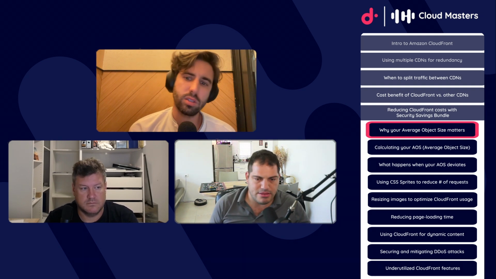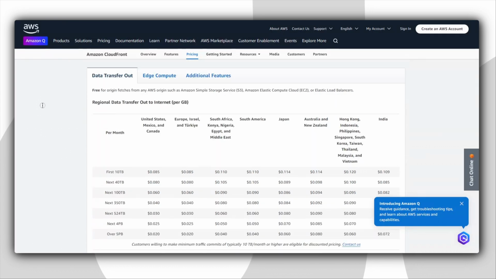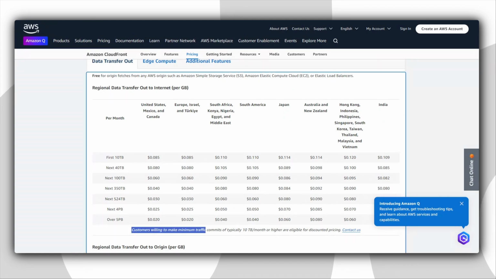They will ask you what is your AOS. I want to share another thing. I want to show something from the AWS website. We see AWS pricing for data transfer out, and at the bottom it says customers willing to make minimum traffic commits, yada yada, contact us. Every time you see this in some places on the AWS website, you will also see that in data transfer.